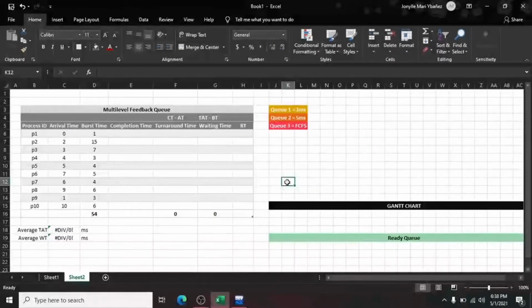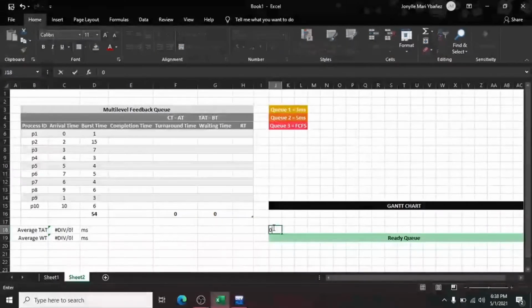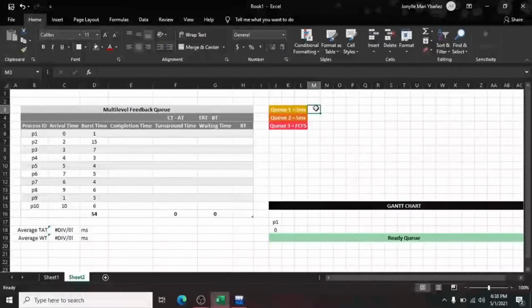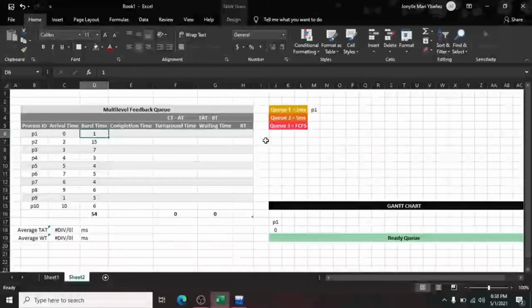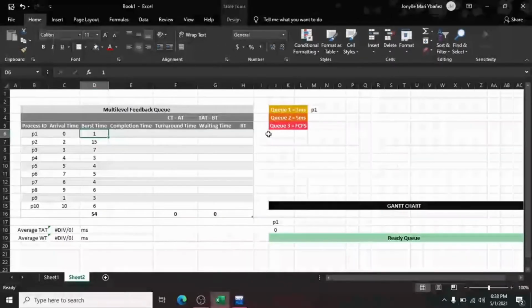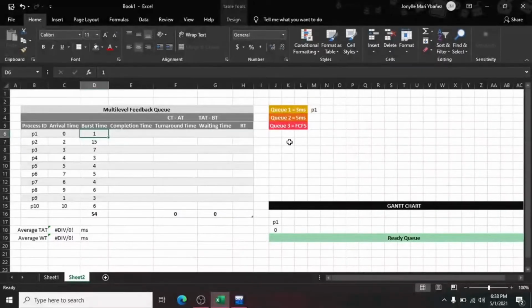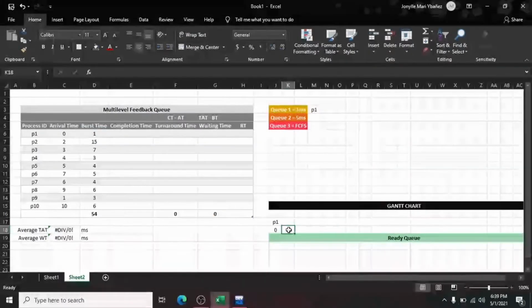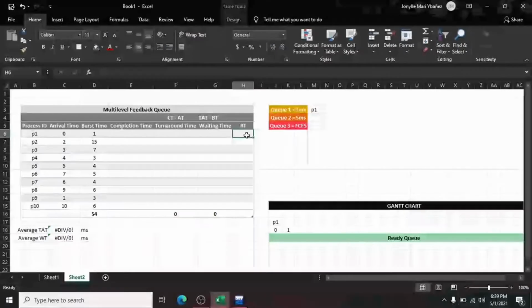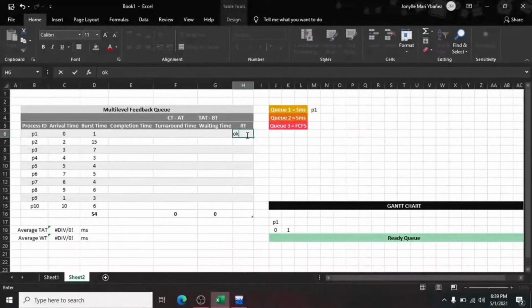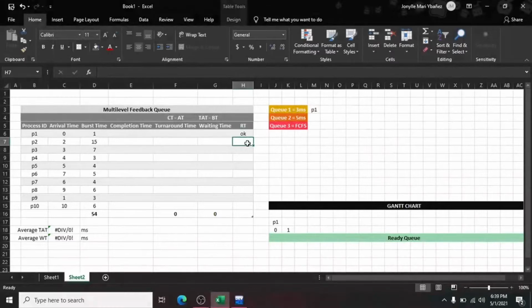The first process that arrived is process 1 at time 0. So we'll put time 0 here, and then we'll put process 1 here, and in the above also to check and to track them. And then this first process has a burst time of 1 millisecond, and Q1 has 3 milliseconds. Basically, what we'll do is just add 1 here because it has a burst time of 1, and then we'll put OK here, so that will mean that it completed its process in the Q1.